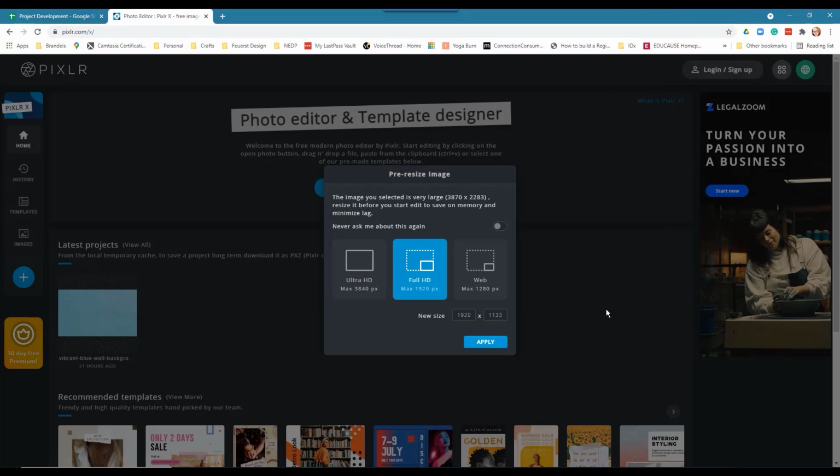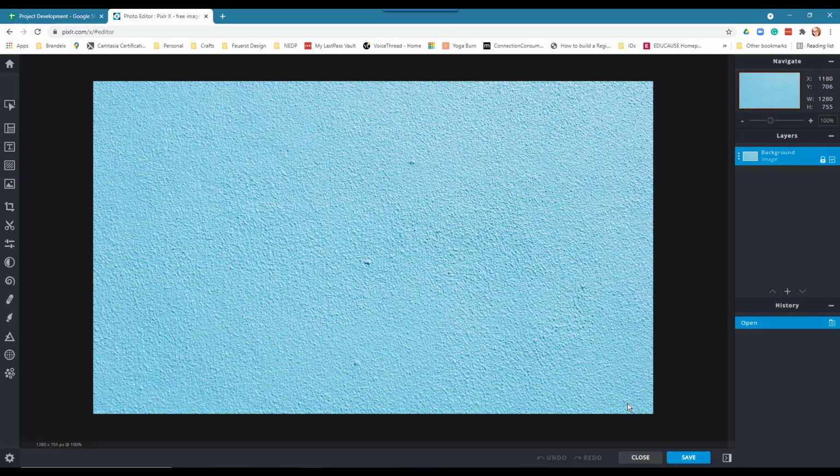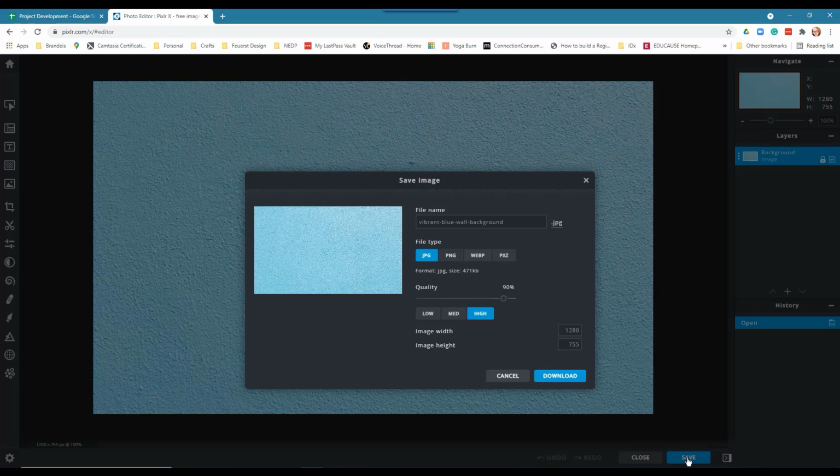Now there's two ways to go about it. One is to listen to the software that's pretty much telling us that this image is too large. And I could just click here on this box that says Web and hit Apply. And then click Save. I get to change the file name if I need to. I get to choose the file type, the quality, and then click Download.